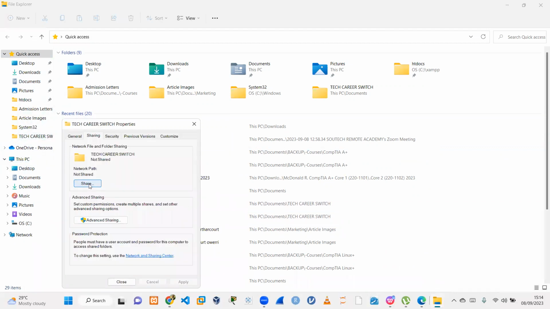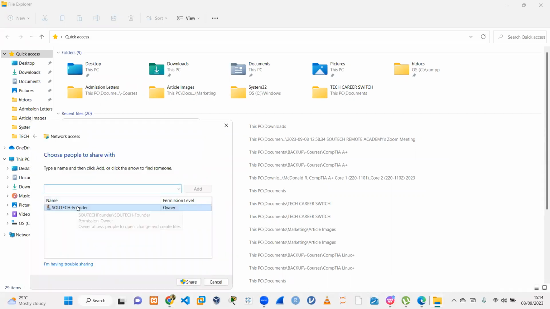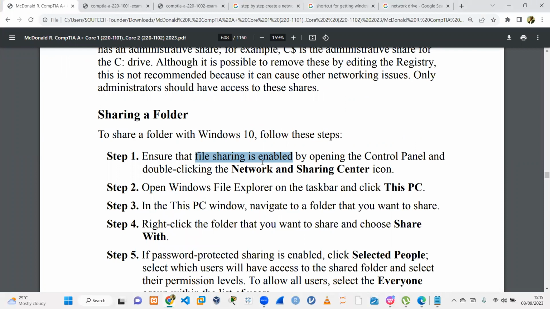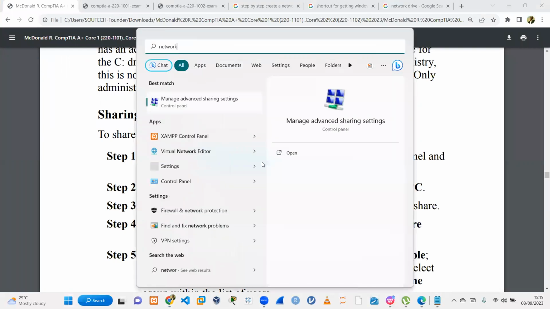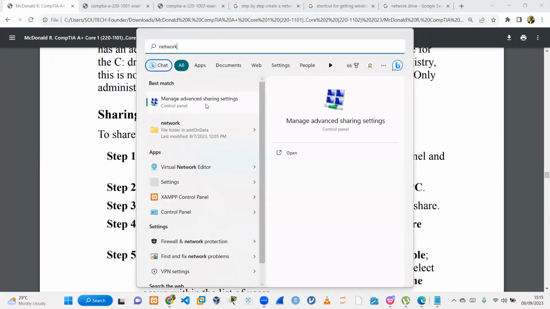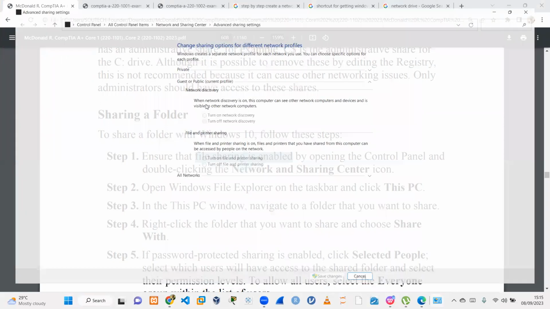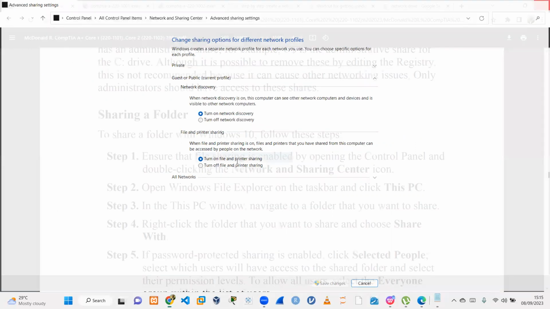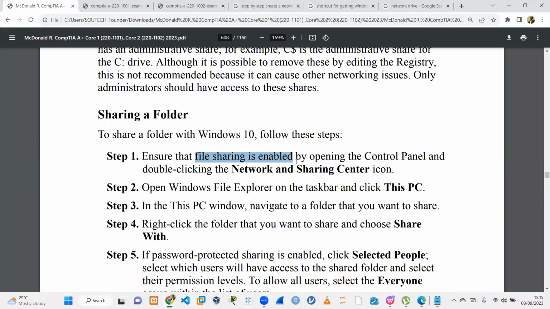It's saying not shared. I say share, and I'm going to indicate who I want to share it with, but I have to be on the network. Another thing is that you must make sure that file sharing is enabled. You can go to network and manage advanced sharing settings. It's already there. So you just turn on network sharing. If you don't turn this on, you will not be able to share a file with a person. If you share it, then they will not be able to access it.